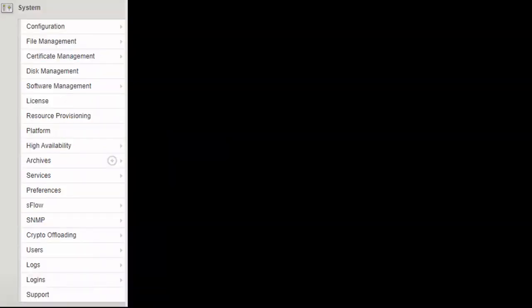Now we have the third section, which is system. If you would like to see the license, or if you would like to see logs, I would like you to comment in the comment box: what would be the commands for these two? That's the question for you.